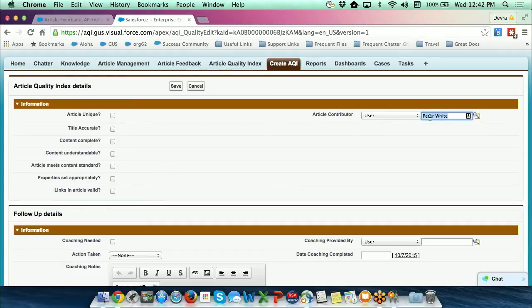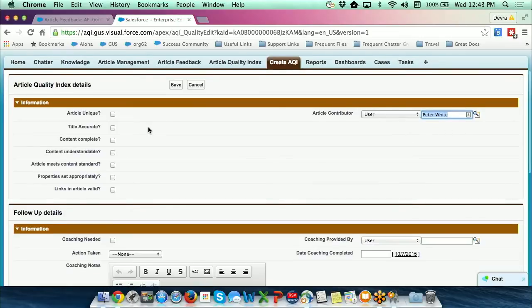You have the default user here, Peter White, who created this article. But let's say we're using a workflow where Peter is actually a coach to somebody, and somebody else did the work around the article, but he actually published it for them because they're not authorized to publish just yet. He has to do a review. So you do have the ability to change this for review purposes because you really want it to point to the person who actually updated the content. In this case, we're going to go ahead and just keep it as it is.